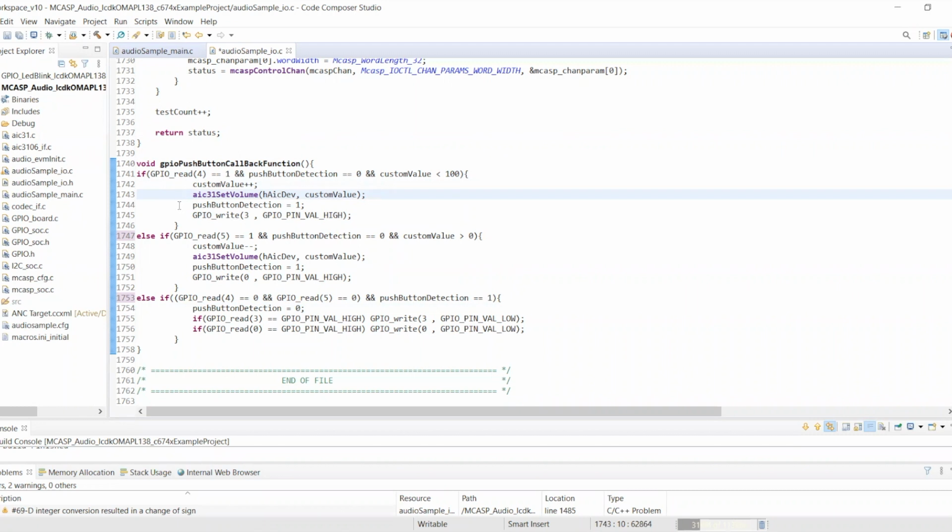Once that is done, we indicate that we have been activated, our push button has been pressed, and then we also write to an LED to clearly indicate visually that we have modified the volume. Once the buttons are released, we set the flag down to 0, and we also set the LEDs to 0 to indicate that we can modify the volume once again.